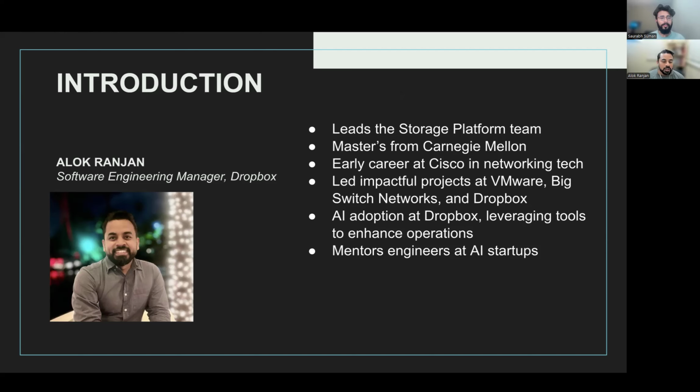Thanks, Saurabh. Over the years, I have had the opportunity to work on impactful projects across VMware, Big Switch Networks, and now at Dropbox. A key area of my focus at Dropbox has been AI adoption, where we leverage advanced tools to enhance operational efficiency.